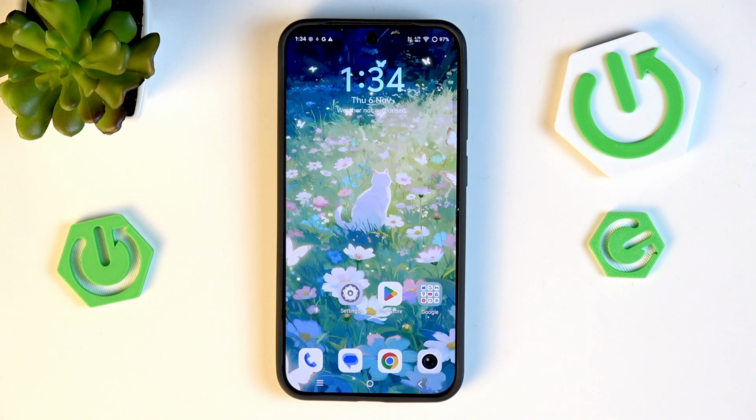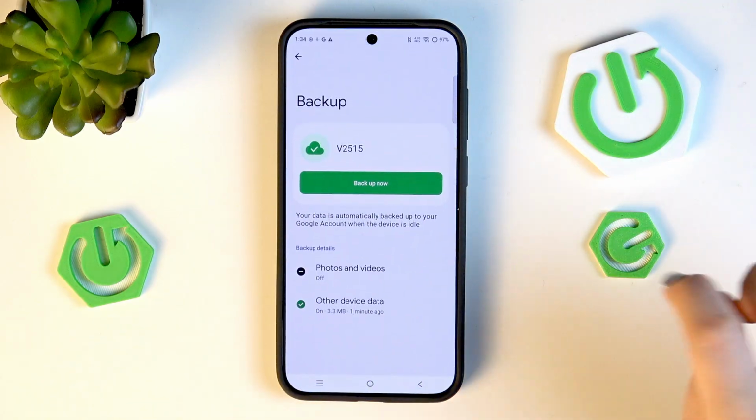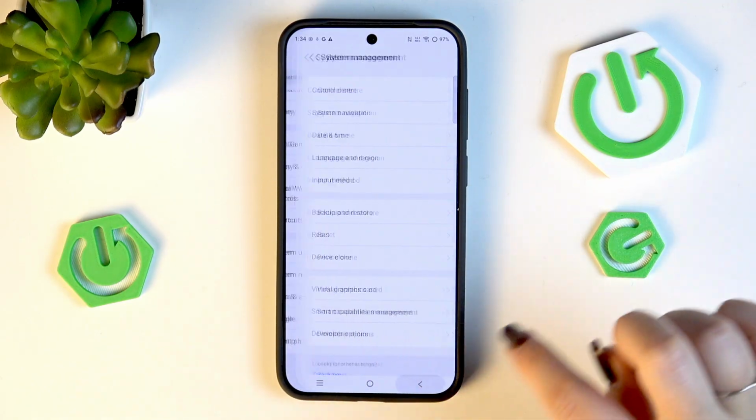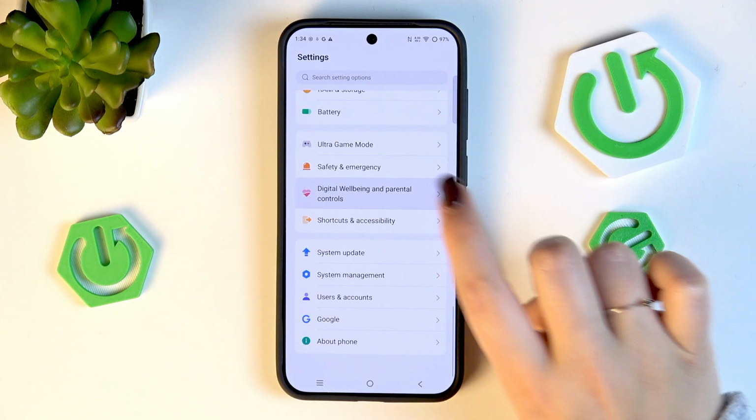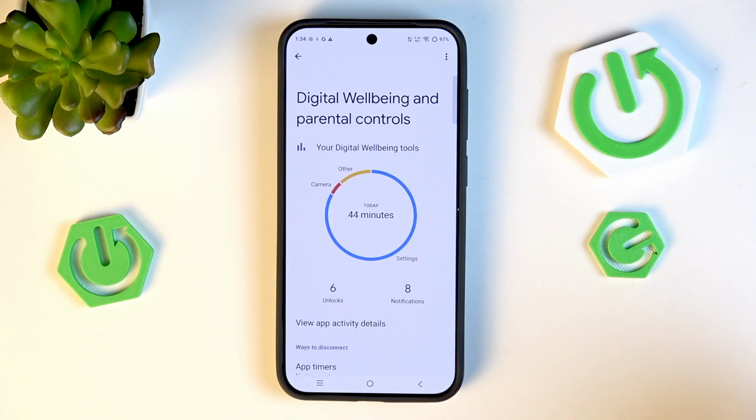So let's begin with opening the settings. And here we have to scroll all the way down to find Digital Wellbeing and parental controls. Here we've got the graph which will show us for how long we've been using this device today. In my case, almost 45 minutes, and most of the time I've spent on the settings than camera.